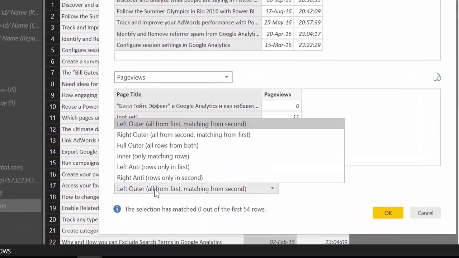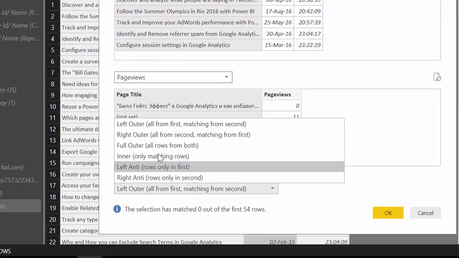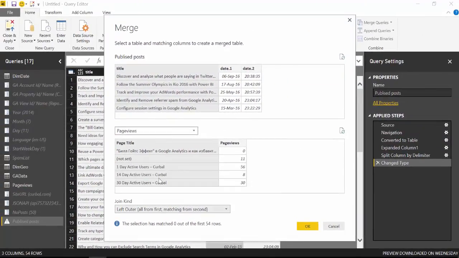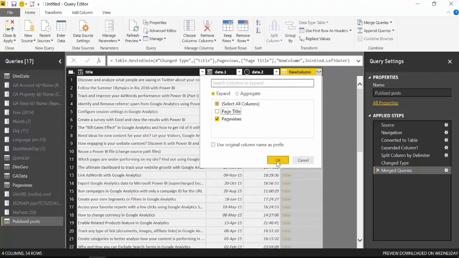Now, there are different kinds of joins you can do with merge, and I have a video explaining what each one of those mean. So make sure you check it out if you're a little bit unsure. I have quite a nice guide so you can visualize what all these things are. But in this case, what we want is all the titles from the first table that match the second table. So for example, here we have a translation in Russian and we don't want that. So click OK. And we are going to expand only on page views.